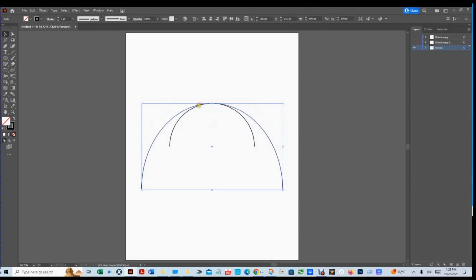Now I want you to grab this guy again. I want you to hit Control C, Control F. This time you see this reference box point. I want you to click the bottom center one. We're going to change the width to 500, and then the height we're going to change that to 0.25.